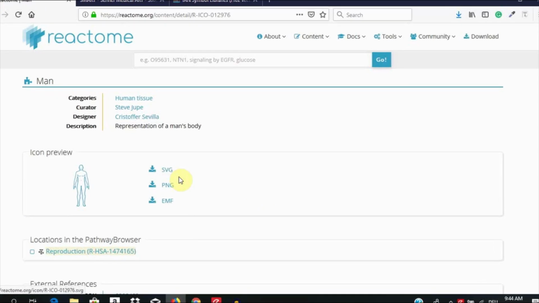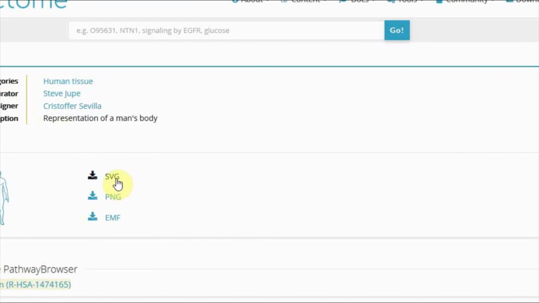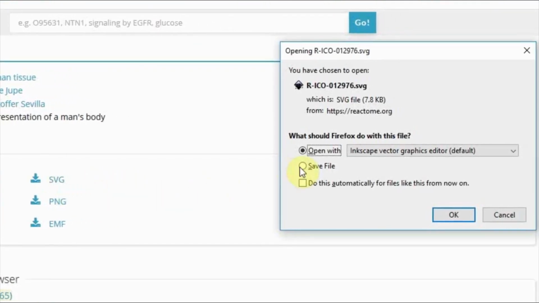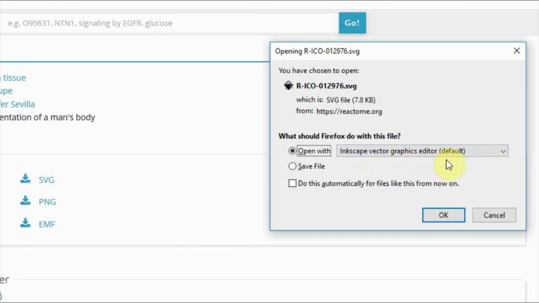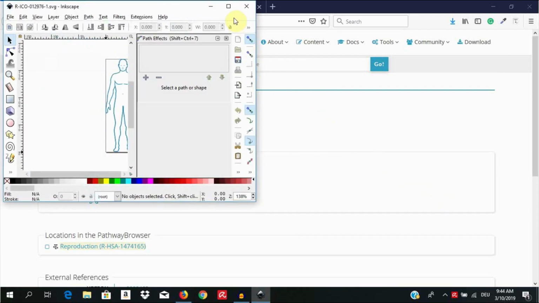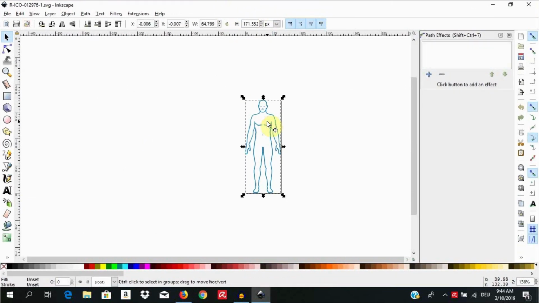Click on SVG to download, and the file will open with Inkscape if you have this free program installed on your computer. This dialog window will come up, and I am going to choose OK to open. You will now have this artwork showing up. If you select it, copy and take it to a new page, you can now edit your image.